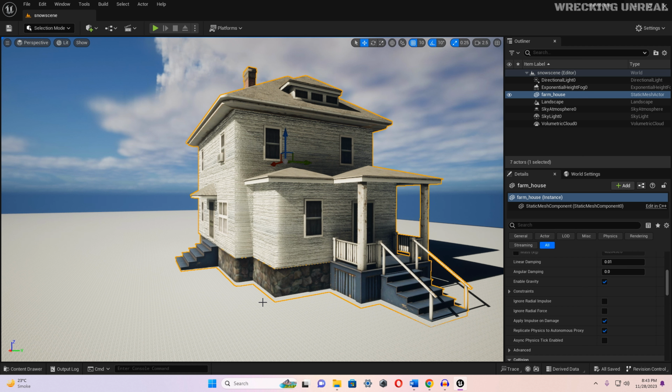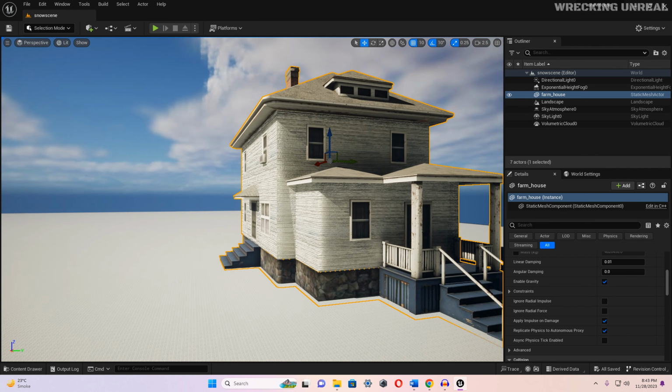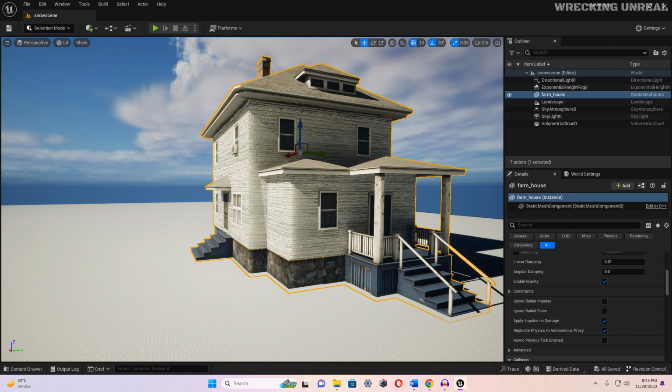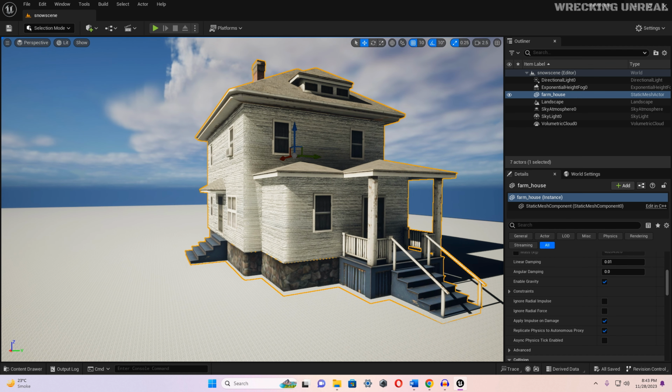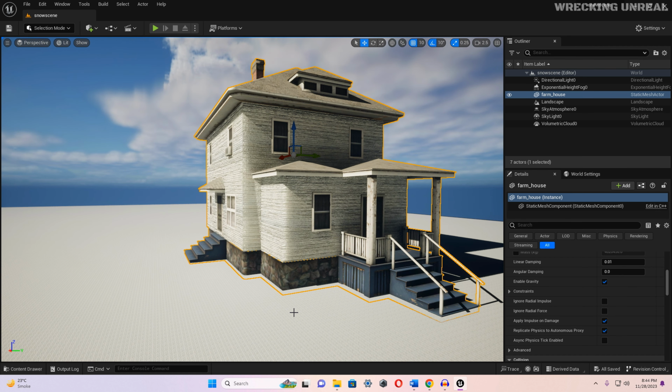Okay guys, that's been done for our first part. In the next part we will add more 3D assets for our ground. We will add some cliffs, some snowy cliffs, some snowy rocks for our project. We will add some decals for our project.